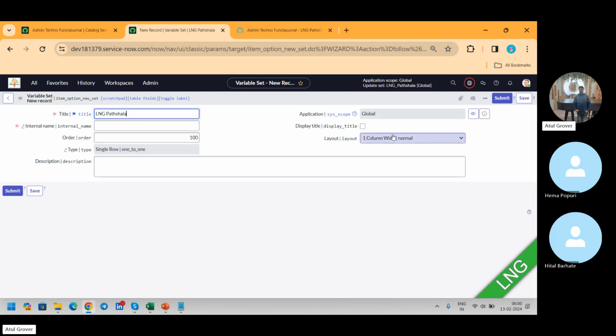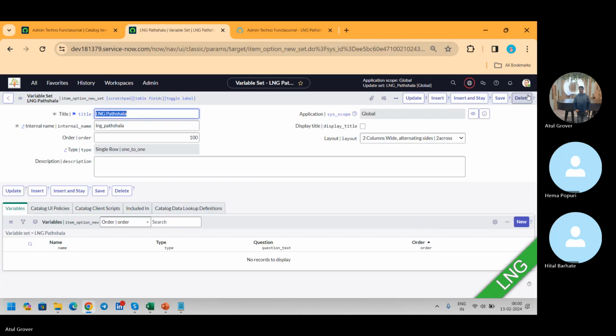How do you want it? One way, two way, column, or what you want? I said two column. This thing again, I'm telling you, this is your homework. All cosmetic changes, look and feel. Nothing much is going to appear. Save. Now under this, you can create variables. I'll create only two variables quickly because I need to show the next part.